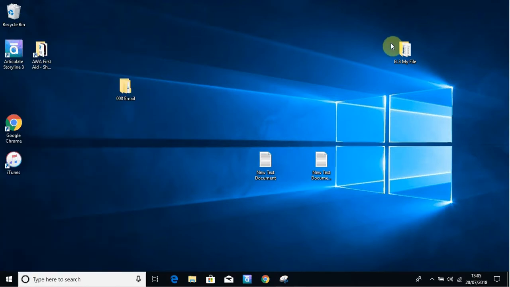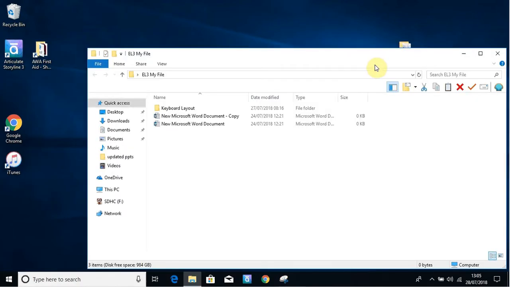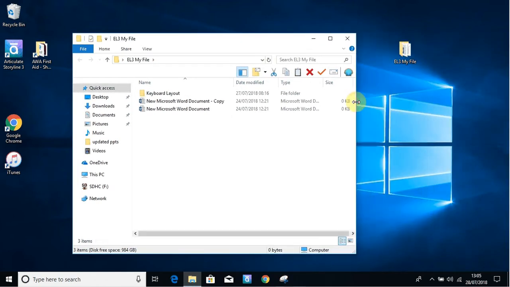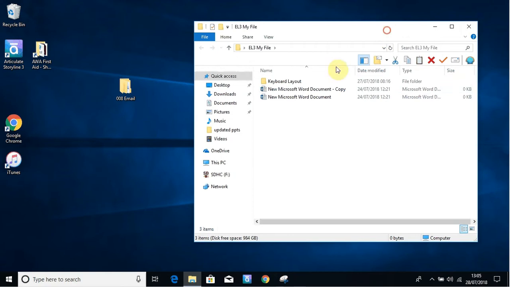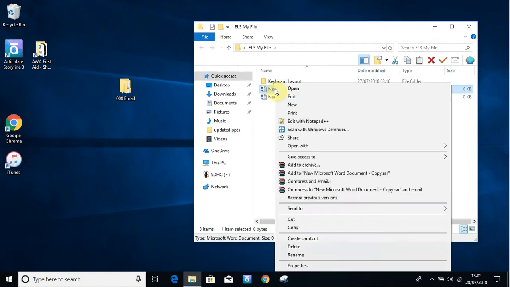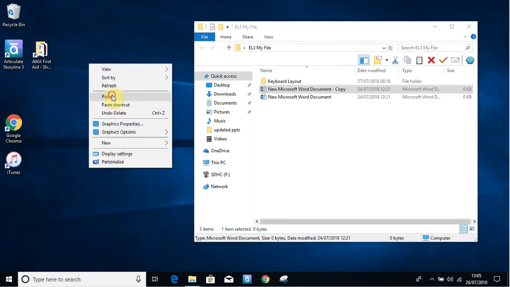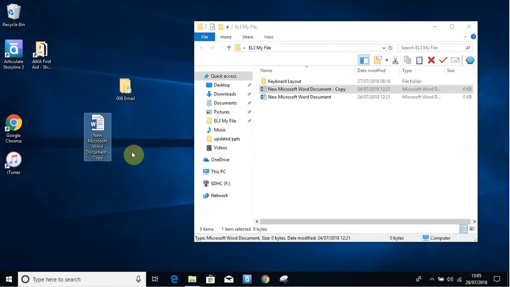What I wanted to show you as well is, you remember the EL3 file folder that I introduced you to, and if you open that up, these are your documents. Now if you remember, we right clicked on that and we demonstrated how we could copy. Well, this is it here. So I've copied, and now I'm right clicking on the desktop and I'm pasting. Do you see that? So that is how we can get a file from a folder onto the desktop.